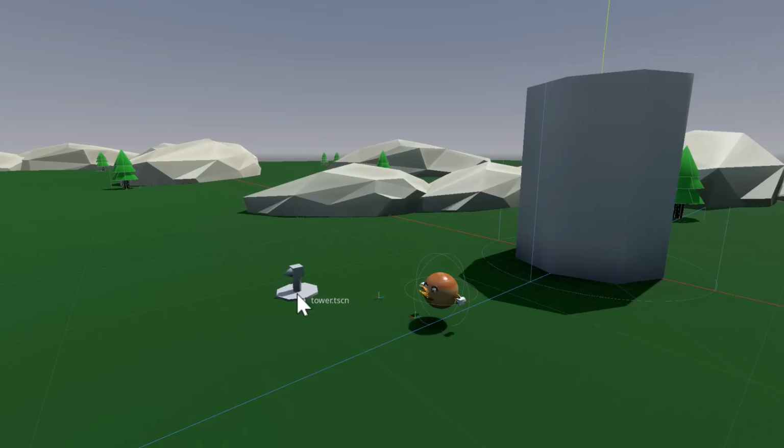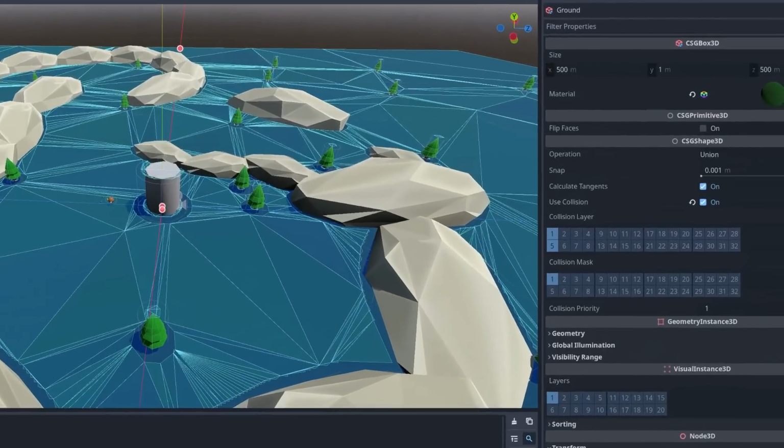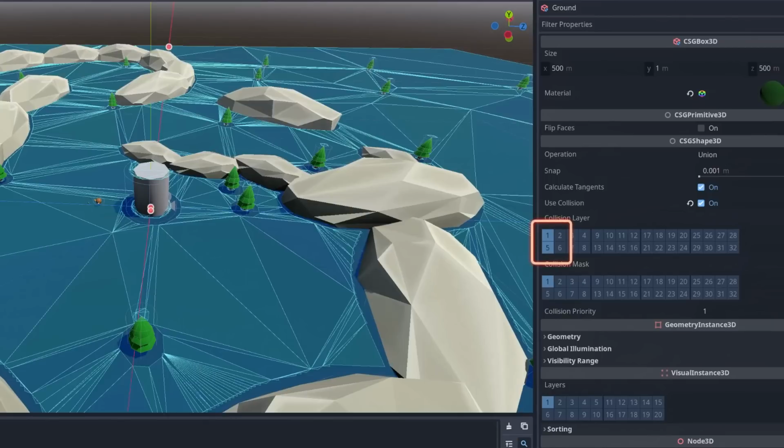But the tower should only go on the ground, so the player should not be able to place a tower on these rocks or these trees or the player or this building. It should only go on the ground. So we need to make sure that our ray ignores everything but the ground. And we can do this with Godot's physics layers, so let's go to our main scene. And if I select the ground, we can see that the ground is in layer 1 and in layer 5. The player, the rocks, the enemies, they are also in layer 1, so they can collide with each other. But layer 5 is only used by the ground. So if we limit our raycast to layer 5, we will only hit the ground and nothing else.